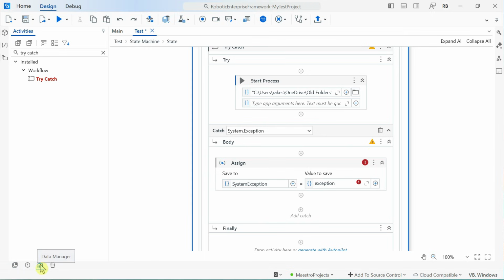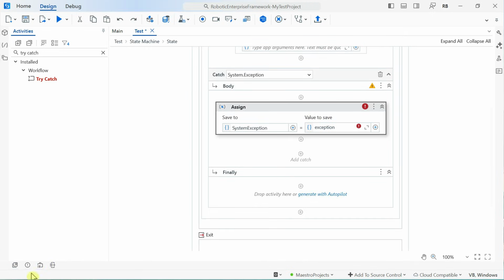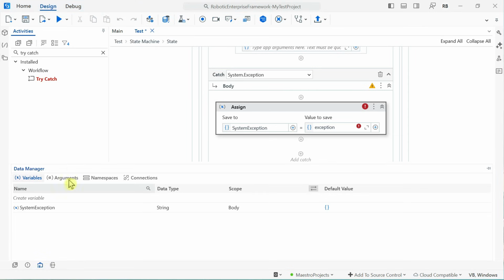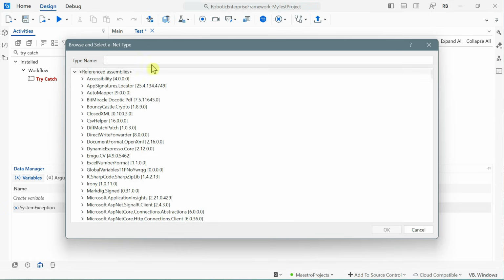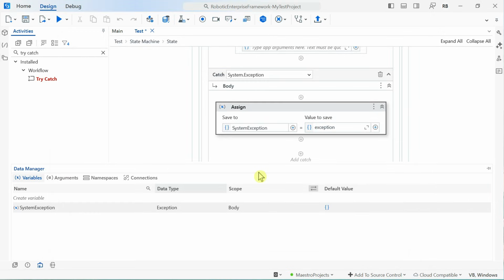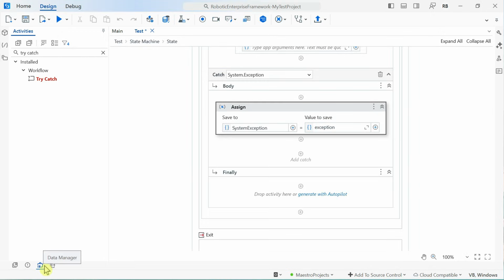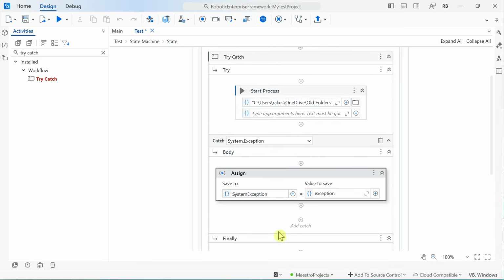What you have to do, go to the data manager. For this particular variable you have just created, click on data manager, and here let's browse for types and say System.Exception. This is the data type you have to select, and click on OK. Now the error is gone. You can minimize it. So in case there is any error while opening, this assign activity is going to pass the value to system exception.